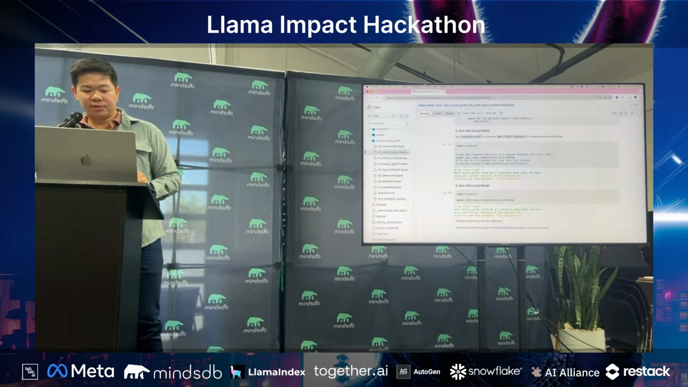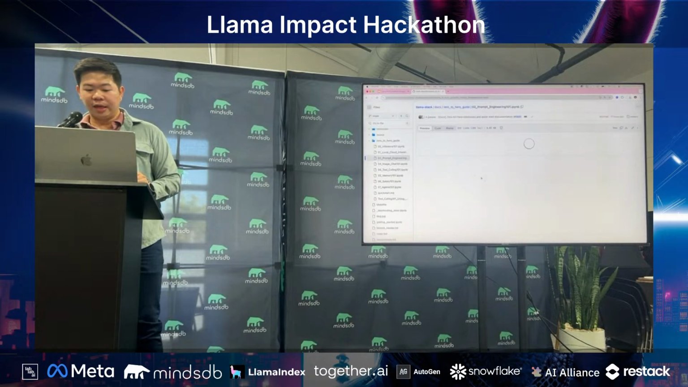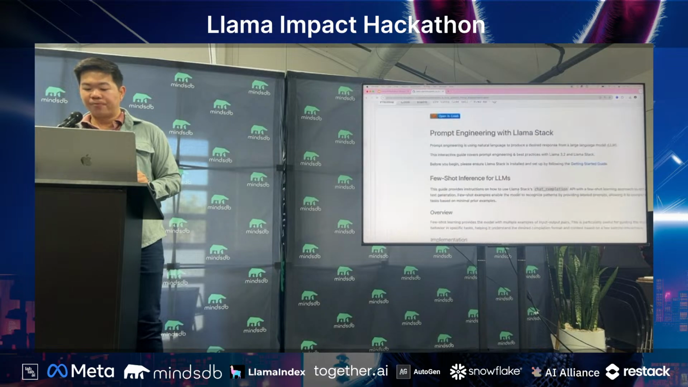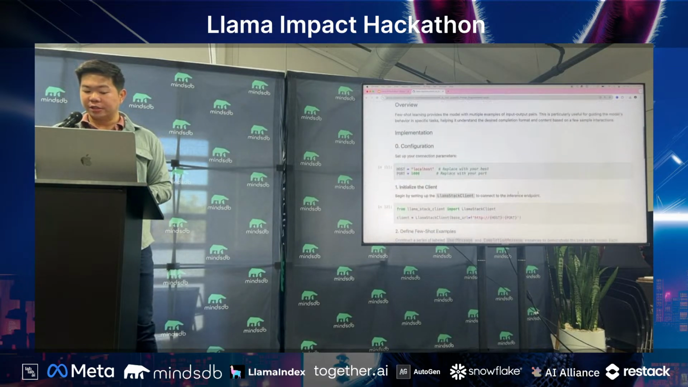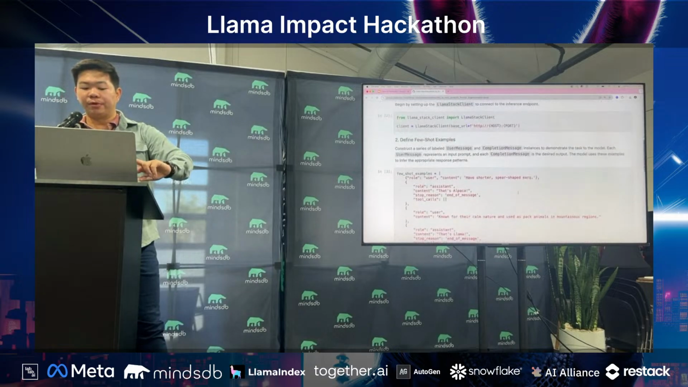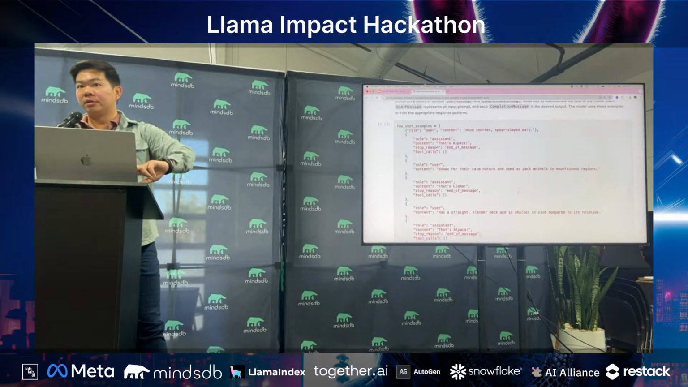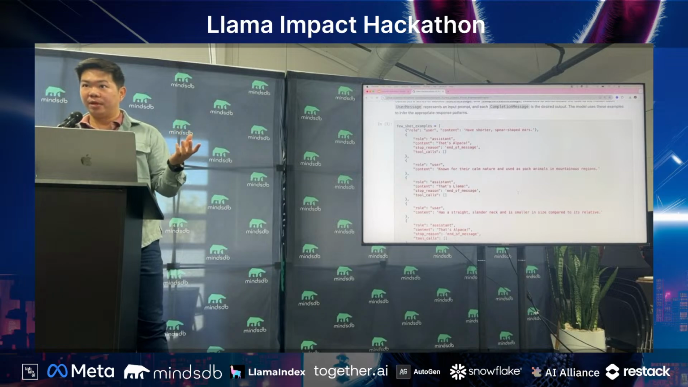Okay, that's for local and cloud. And then prompt engineering, Llama Stack does support few-shot use cases too. How you do it is pretty simple. You define a few examples, and then you pipe that in as a prompt, so then the model knows what the expected response is, and the result itself can be much better.